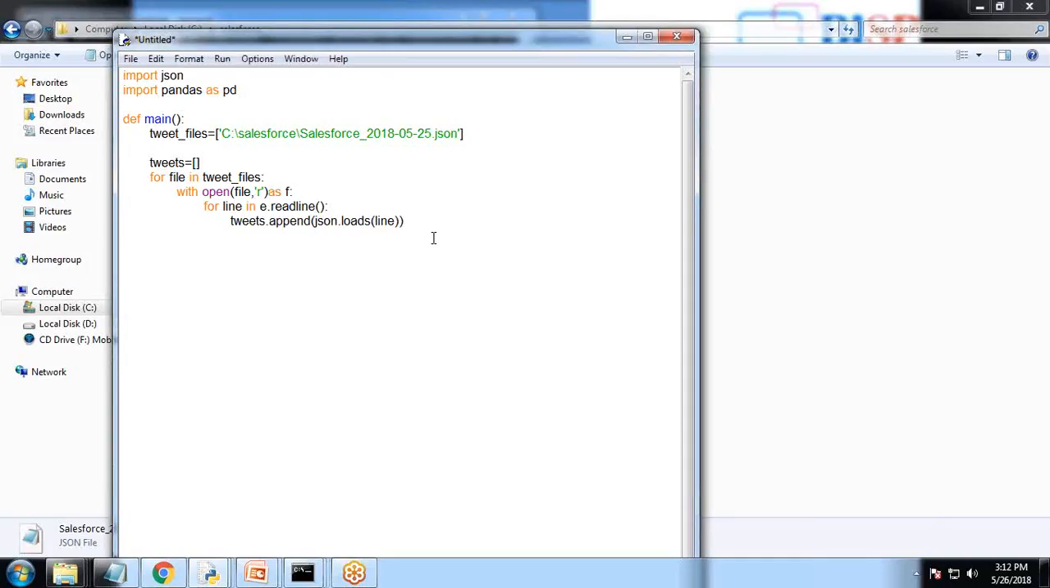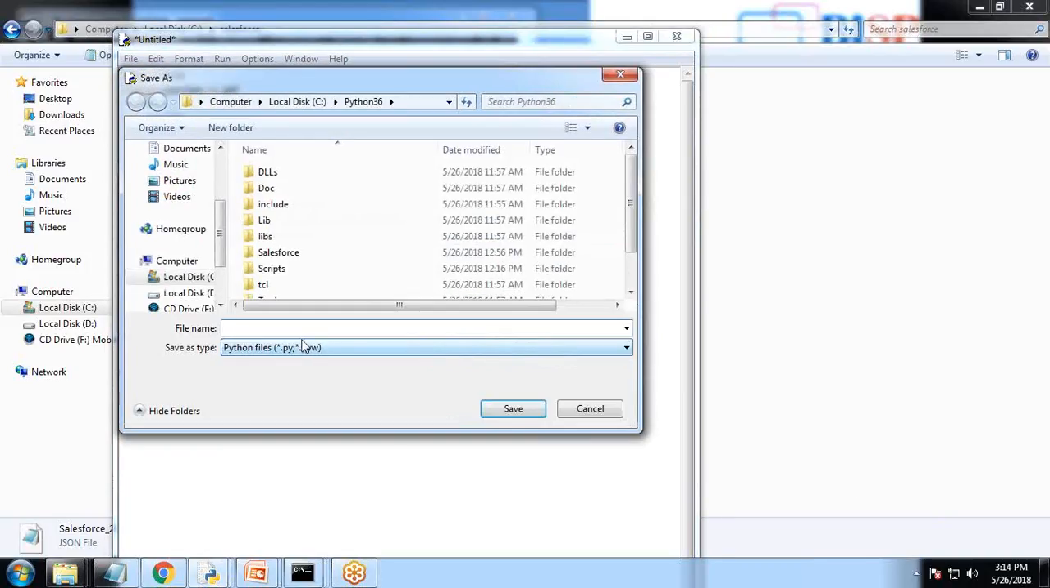And then I write populate_tweet, populate_tweet_df tweets. So let's save it and I'll test it in Python read JSON.